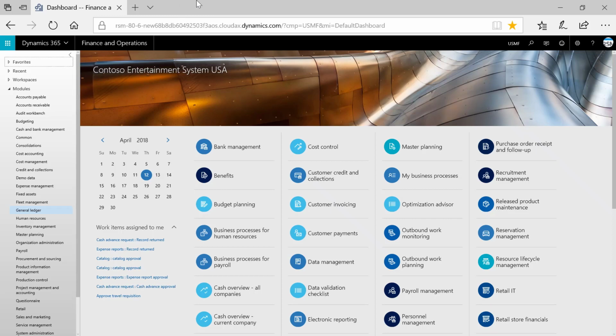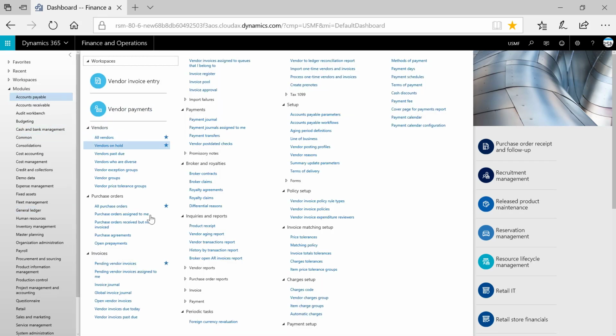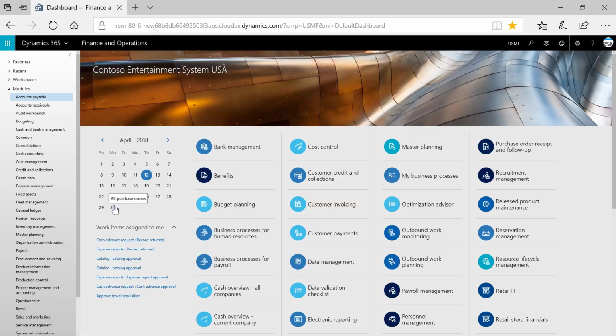In this demonstration, we are going to look at the different page options that are available in most pages in Dynamics 365 for finance and operations. So let's get started by going to a typical page. I'm going to go to Accounts Payable, Purchase Orders, and then All Purchase Orders.